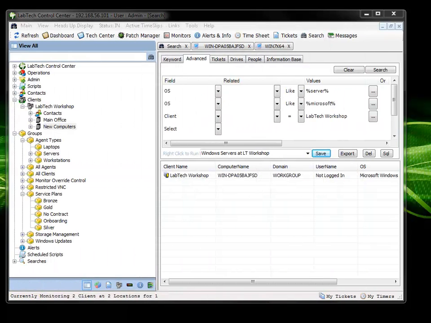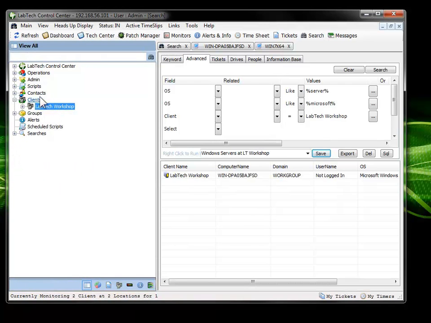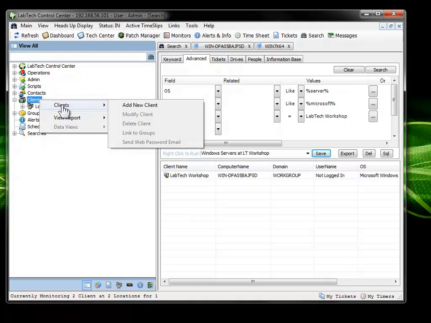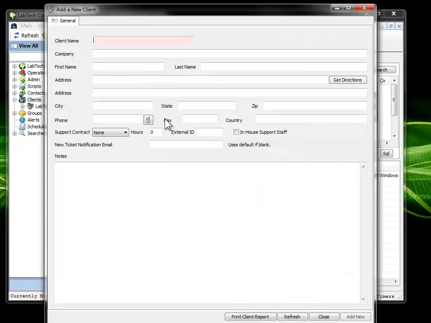Now while that's running, let's prep a new client. Let's say we just made a new sale. We want to onboard our new customer. Right-click Clients and select to add a new client. Populate these fields as appropriate.